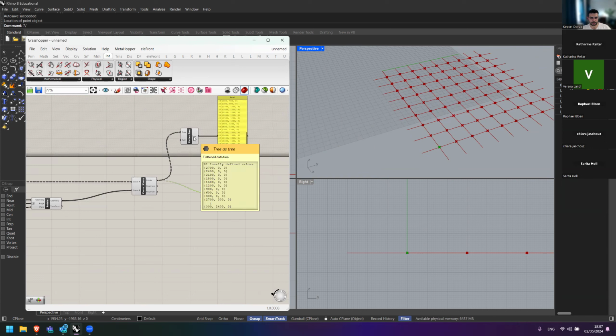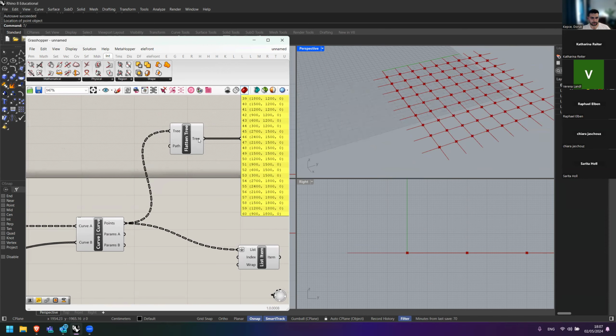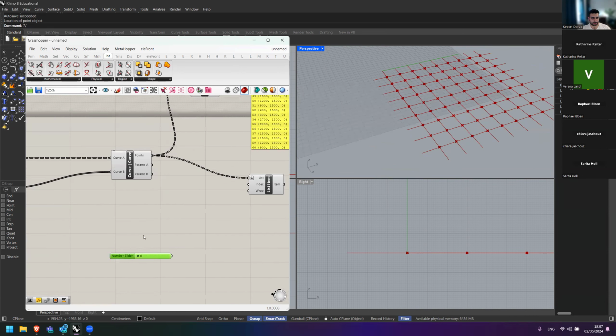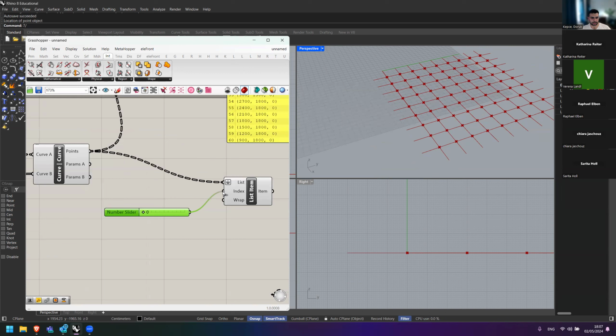What I use mostly is a number slider, which has 81 values. So I start from 0 and I go until 81. The reason is when I hover over it, it says 81 locally defined values. Now, here, when I put my slider to index, this is the 0, then I can go for 1, 2, 3, 4, 5, 6, and it goes on like this, as you see.